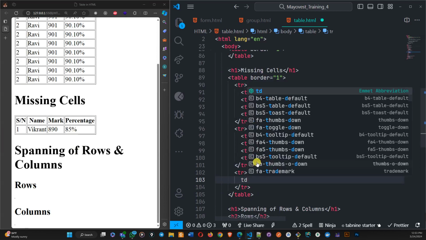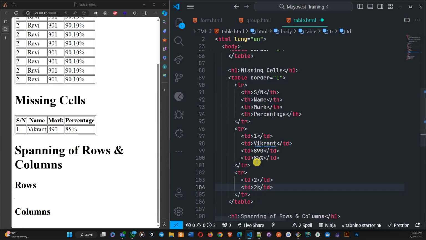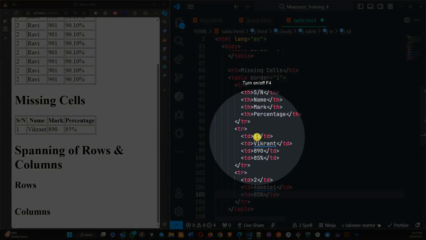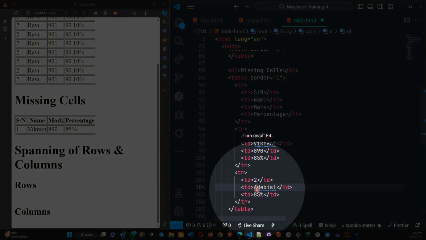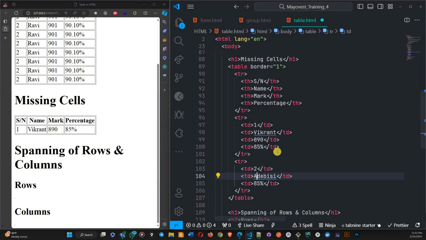The problem there is that I know the serial number to be 2, and I even know the name. This is going to be, let me use ABC like this. That is the name. But now I don't know the mark, and at the same time I know the percentage. So the only thing I know about is the percentage, which is 85% here. But what I don't know there is the mark.